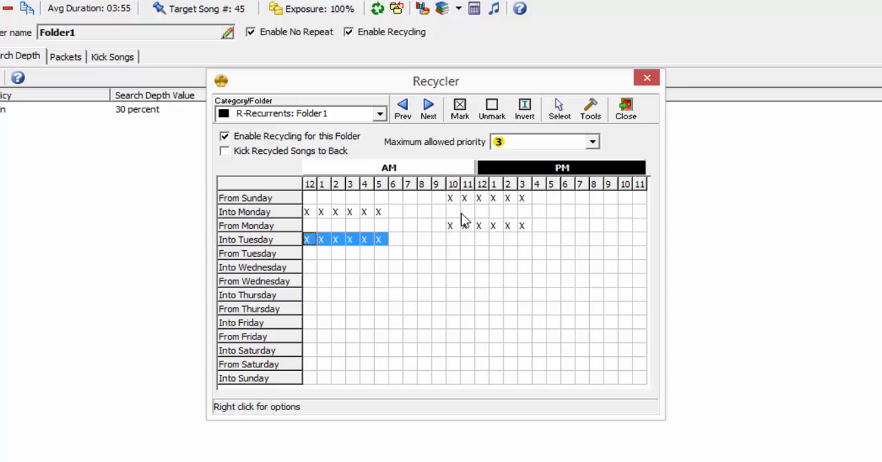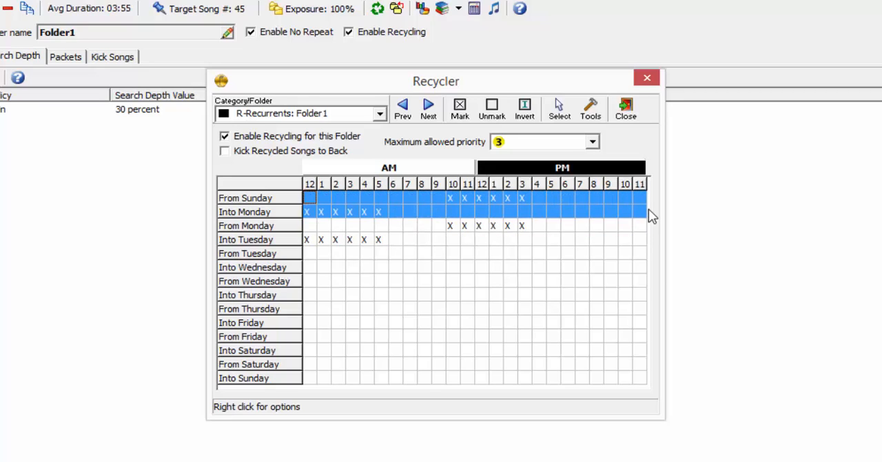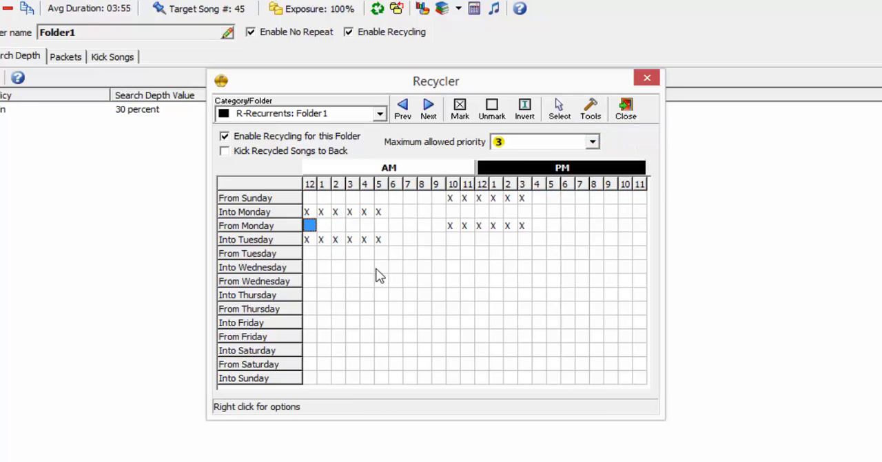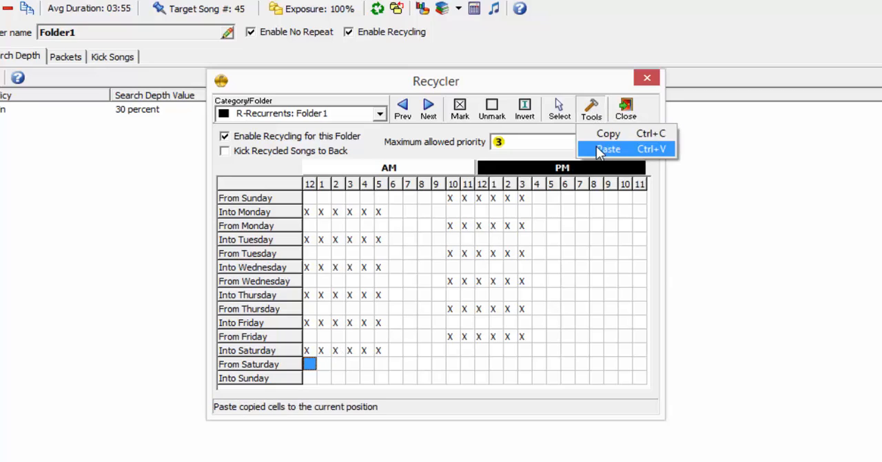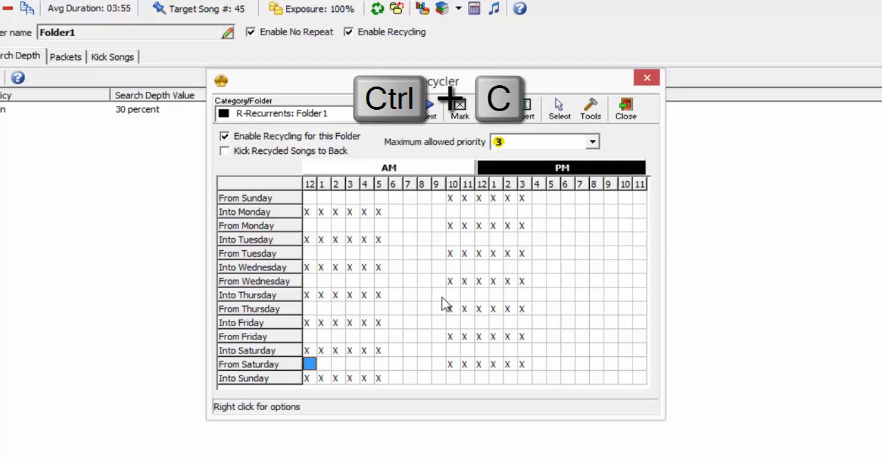Save time by copying the marks from one pair of days into another. Drag to highlight all hours on a pair of days. Click Tools, then Copy. Click on the From Monday box, click Tools, Paste. Click into the From Tuesday box and do the same. Paste. And continue until the grid is filled. Keyboard shortcuts Ctrl-C to copy and Ctrl-V to paste can be used as well.